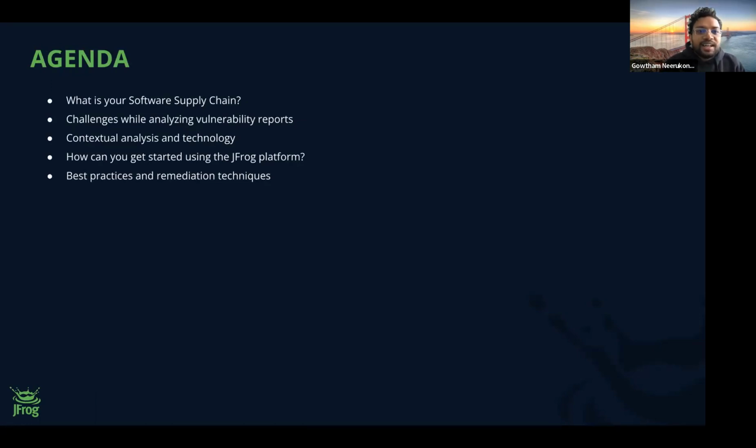Now, coming to the agenda, we'll quickly recap on what your software supply chain is composed of and what comes with it. At the same time, we'll also look at the various challenges the security administrators as well as AppSec admins and developers face while analyzing a bunch of vulnerability reports that they receive. While analyzing their software applications, we look at how they can better manage these alerts and prioritize the high impact CVEs and reduce the false positives by using our contextual analysis technology that we have recently introduced.